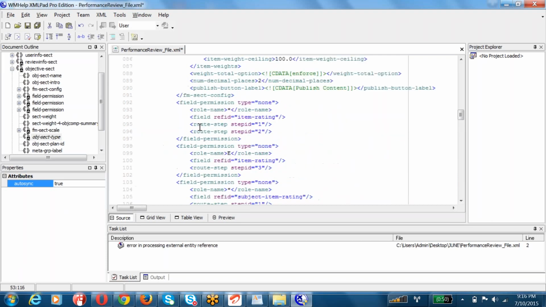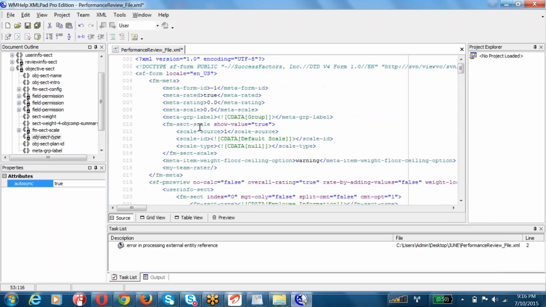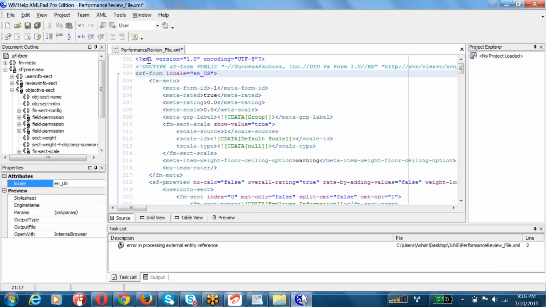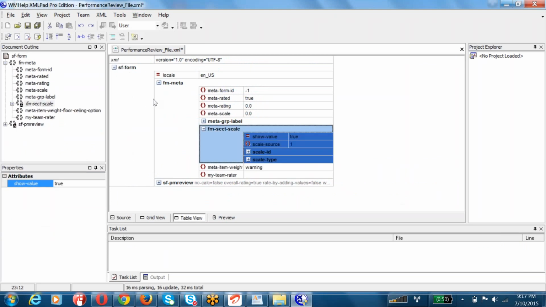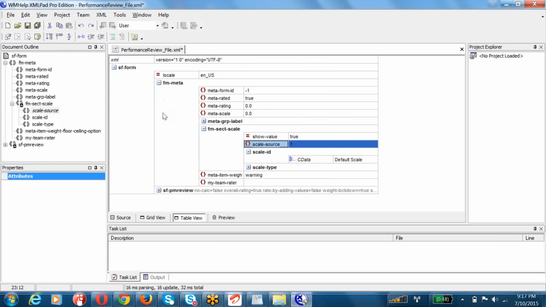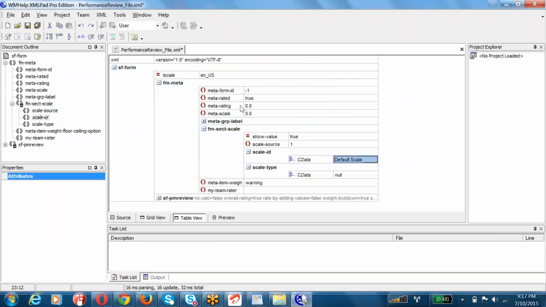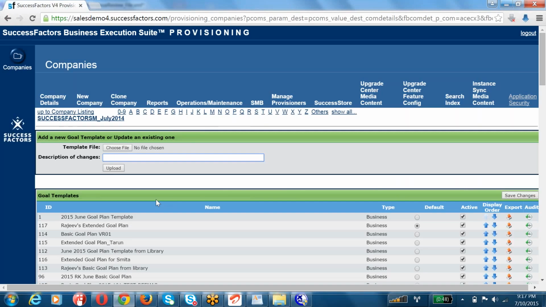So let me go ahead and load this performance plan template into my instance, and I'll show you how the performance plan template is going to look. Isn't it easy to do it from the table view? Yeah, let me open that, guys. You see here, FM section scale, and you have a scale source. Scale ID is nothing but the rating scales. It didn't even change here, guys. One second, let me save it.